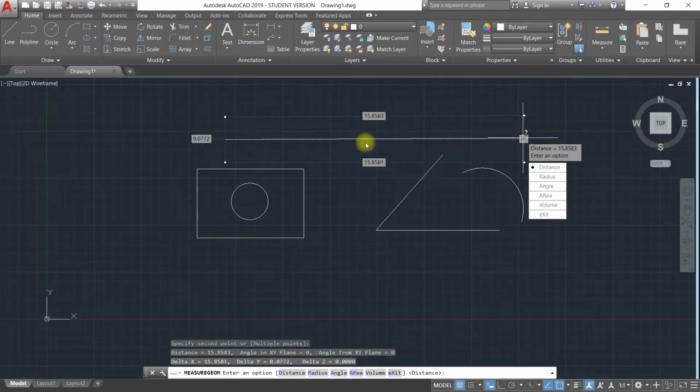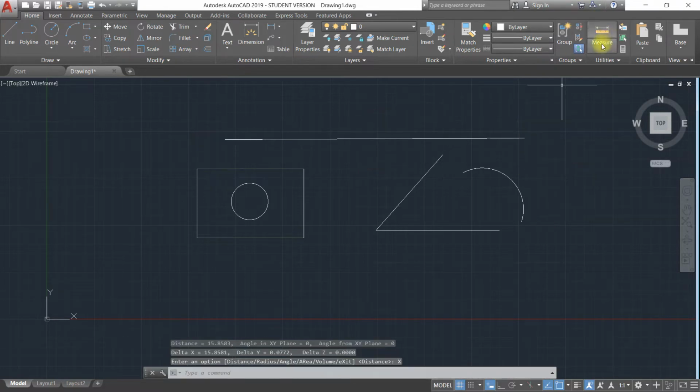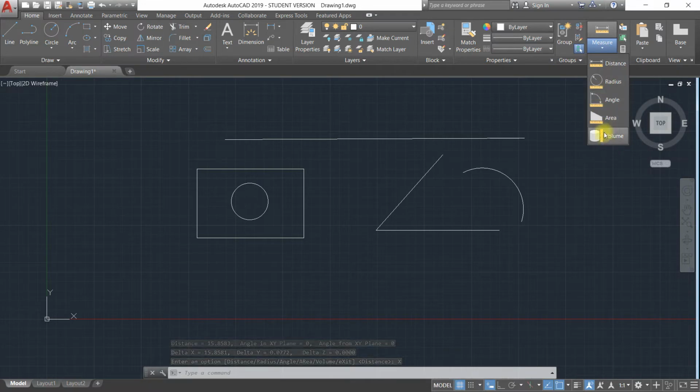Now knowing that our setting is in millimeter, we get to know that the distance from this point to this point is 15.8583 millimeter. Then you can continue, pick radius or any other as well. By the time you click on this dock, you have them here as well.